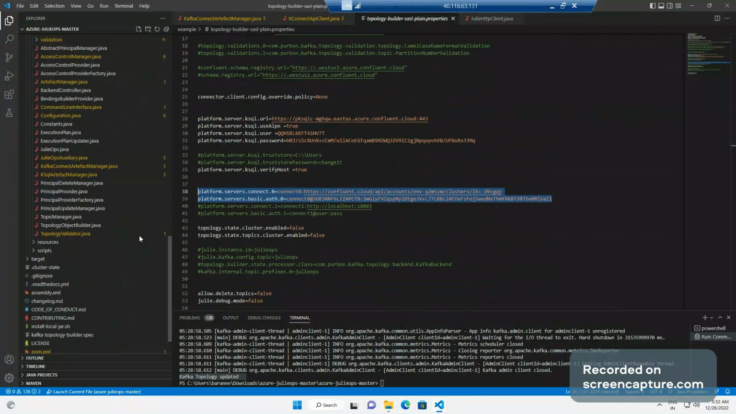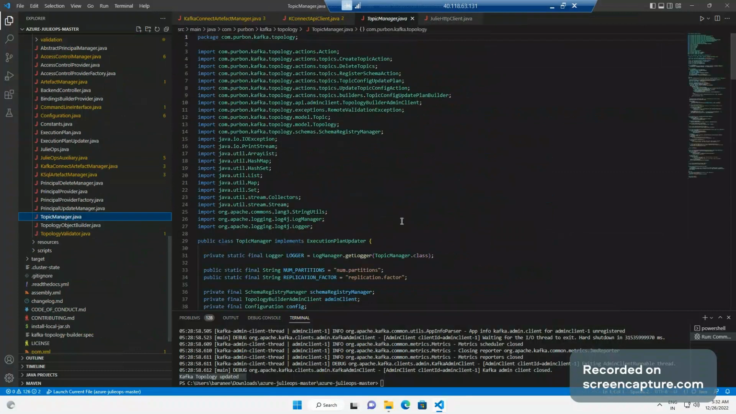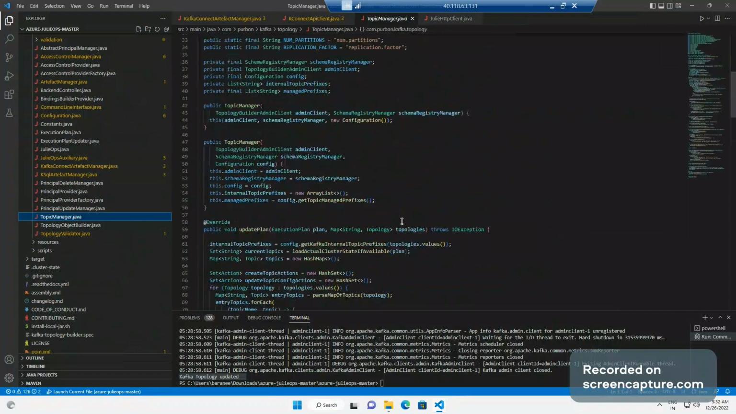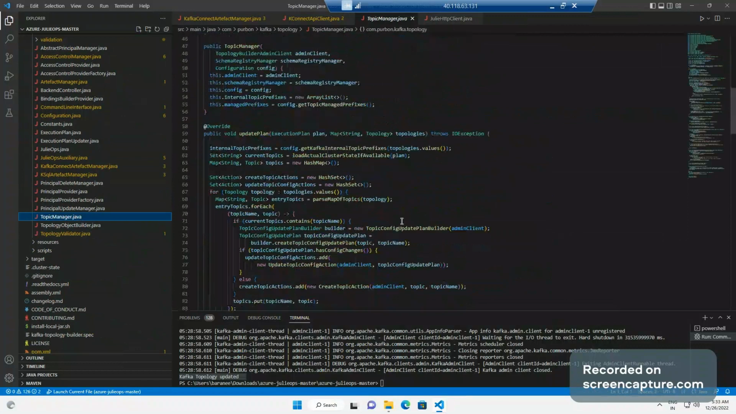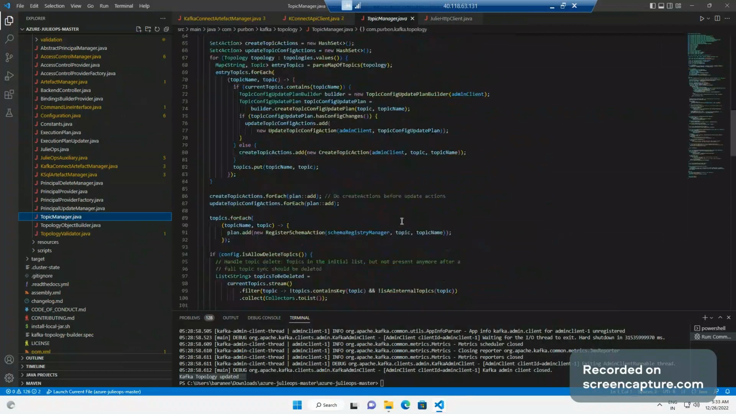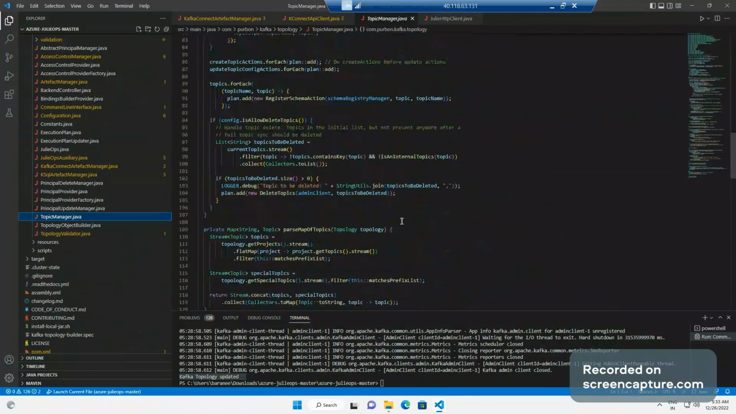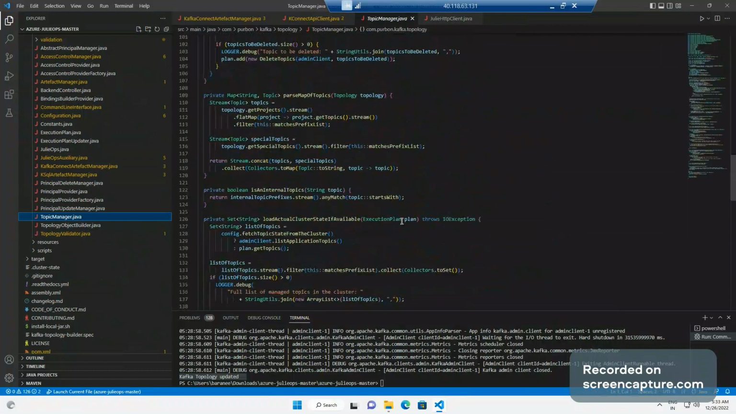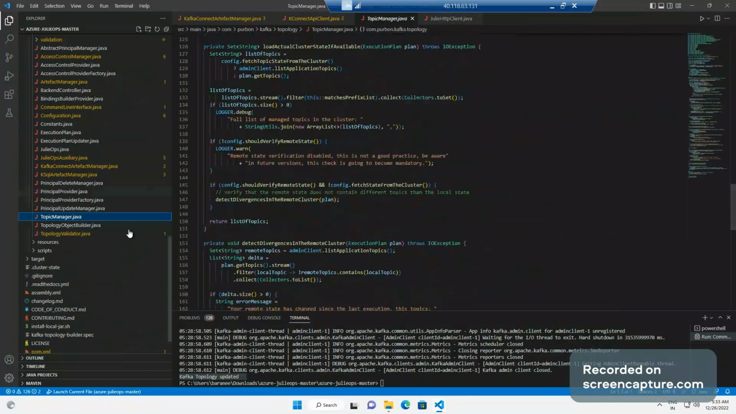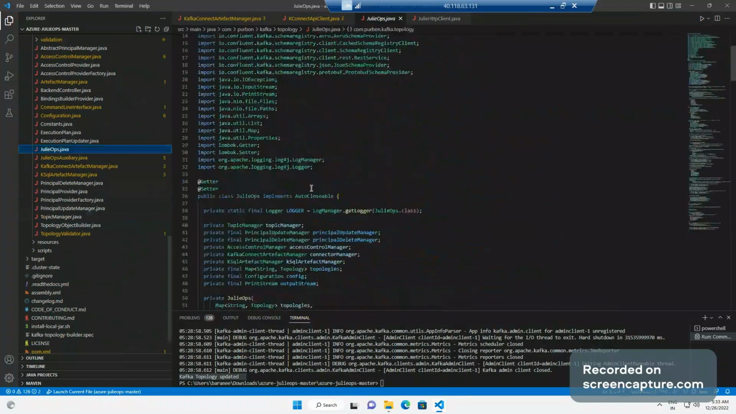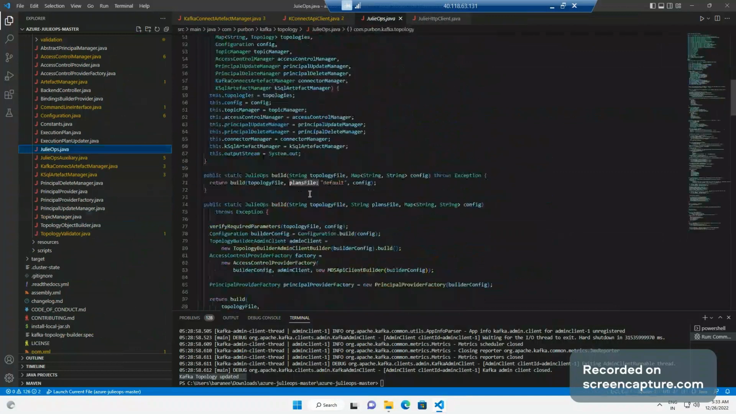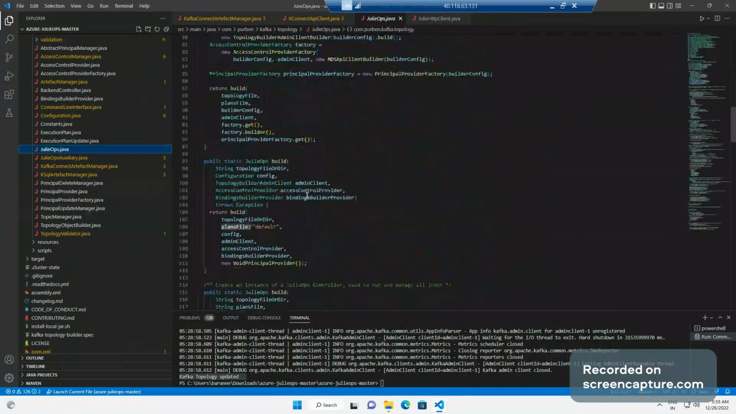So the topology builder and manager, these are the important files. Probably you would be interested. It takes the plan and it executes the update plan, etc. I think this is the point where we can start it.